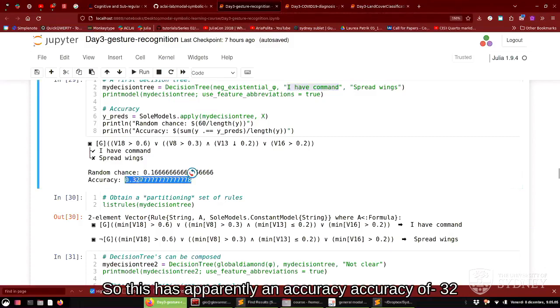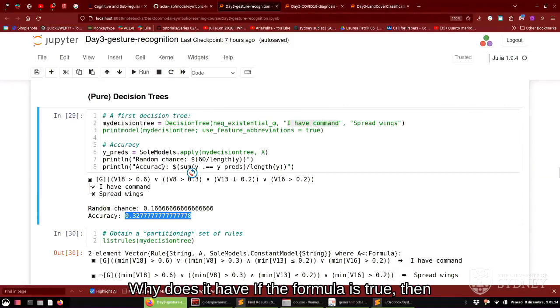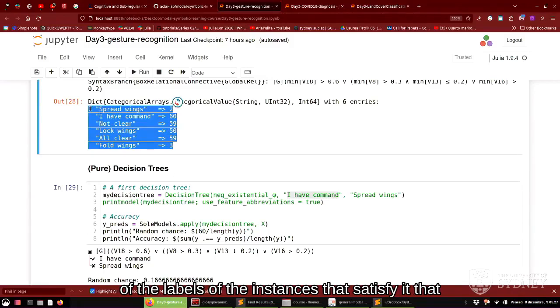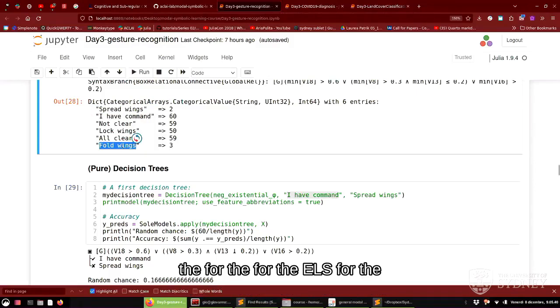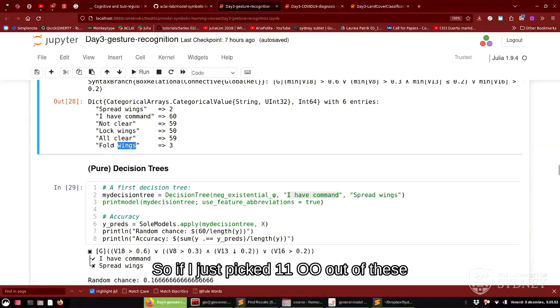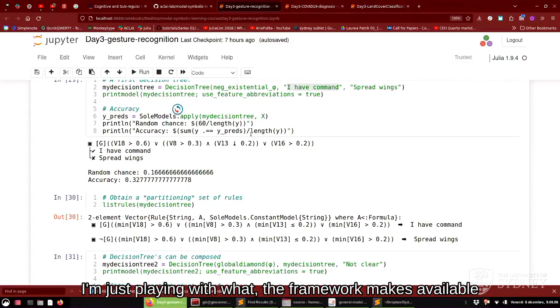So this has apparently an accuracy of 33%, which is better than chance. I just found it by randomly generating one. Because I can see from the distribution of the labels of the instances that satisfy it that two classes would fall there and the other ones would fall there. And I know that if I pick one of the two as the label that I'm going to give to the instances that do not, that's better than chance. So I picked one out of these two and one out of these four manually. I'm just playing with what the framework makes available.